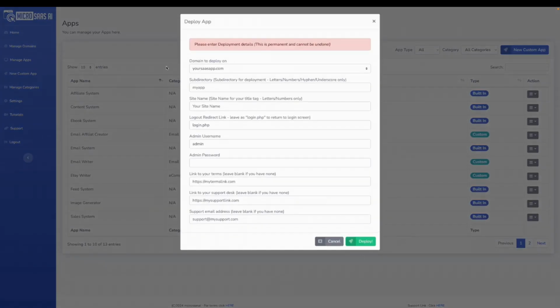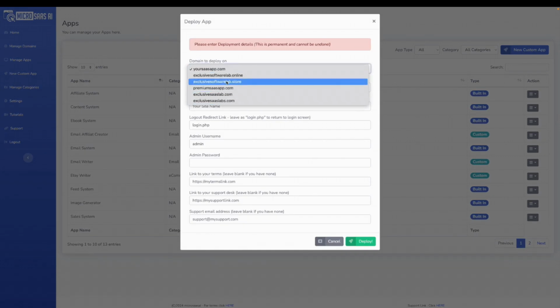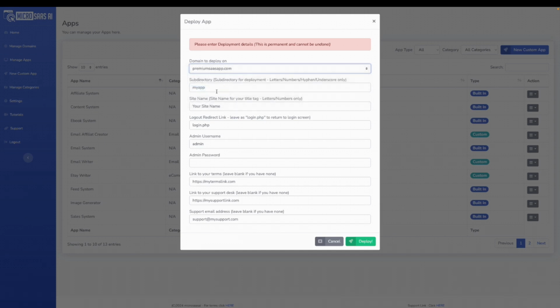So once you've added your custom domain in, you can use your custom domain, or if you just want to use any of our domains, you can use those as well. So we'll use this one here, premiumsaasapp.com. Add it to a subdirectory, so we'll call this image builder. Give the site a name, so let's call it image builder. For the password, we'll just put in a password.